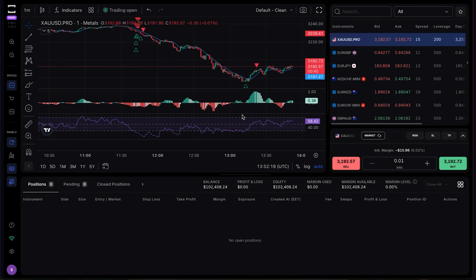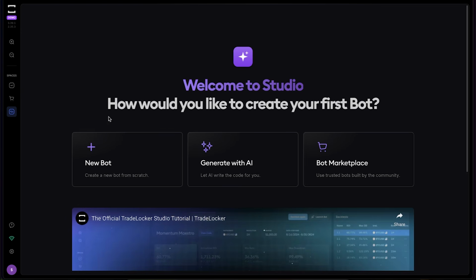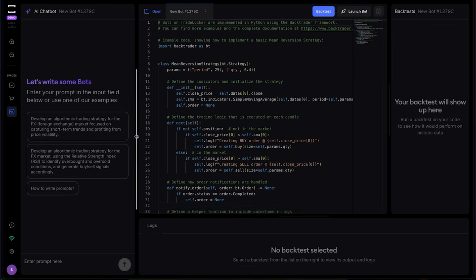Let's say you found a strategy that looks promising. Before running it live, you'll want to backtest it to see how it would have performed in the past. Let's head over to the Bot Studio. Here you can create a new bot, generate one with AI, or explore existing bots in the marketplace. Let's click Create a New Bot. You'll be dropped into a default mean reversion strategy, but before touching the code, let's walk through the interface.